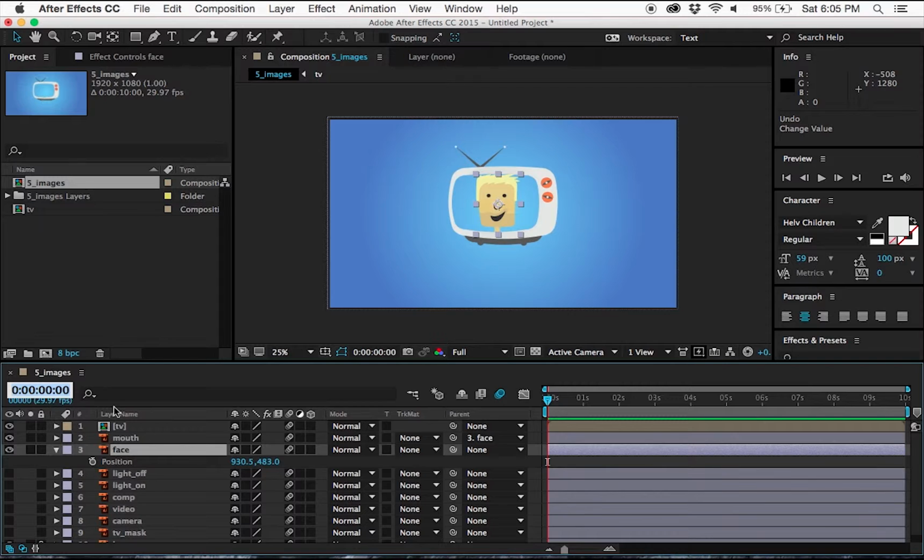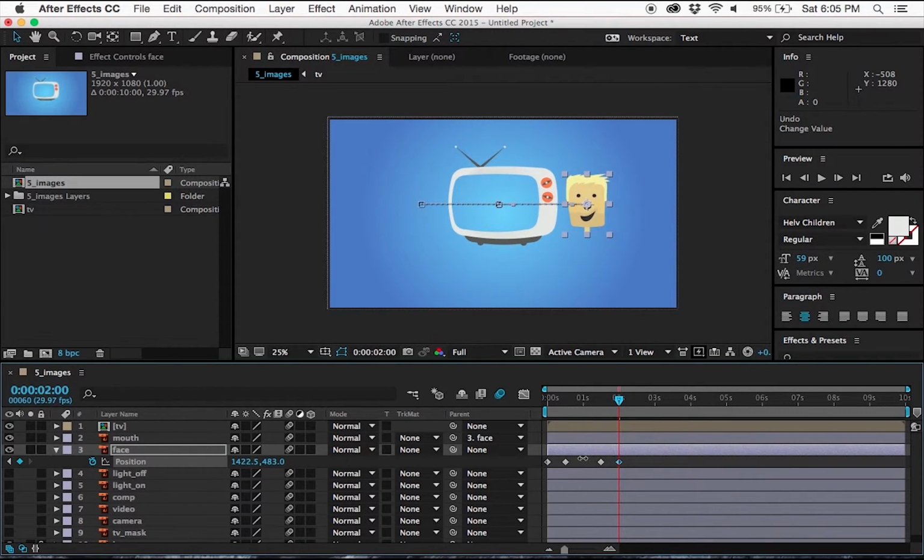So I'm going to jump to 15 frames. I'm going to set a keyframe. I'm going to come back here and I'm going to move the face outside of the TV. And now I'm going to jump to 1.5 seconds, and I'm going to make another keyframe. I'm going to jump to 2 seconds, and then I'm going to move the face outside of the TV. Right about there. So now if I play this back, it comes in, stops, and leaves.